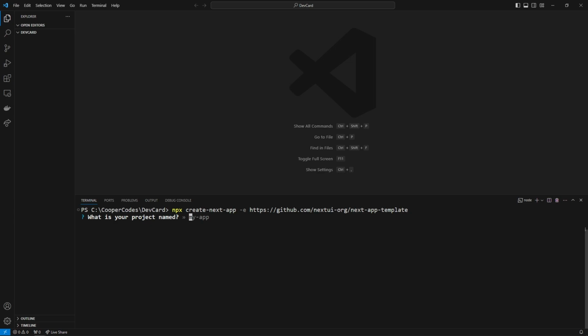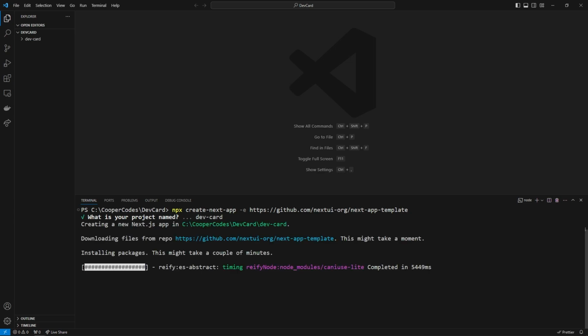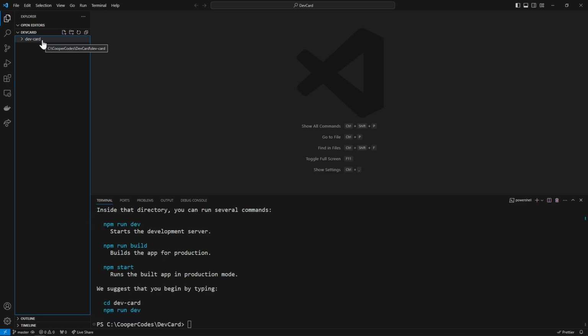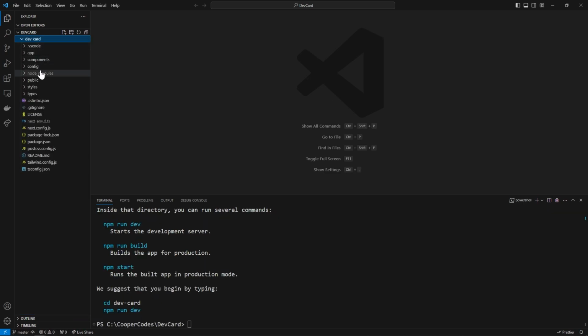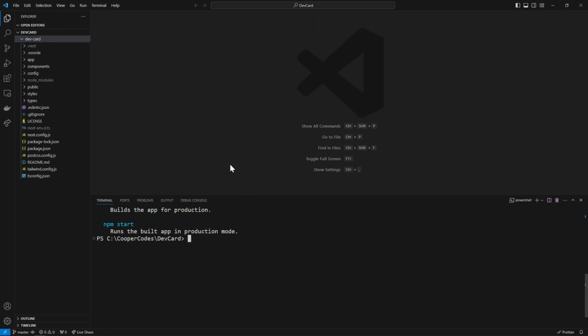I'm just going to call this app dev-card. That's all we need to do is name the app and we are good to go. As we can see here, it's going to create that dev card folder in the top left. Inside of here is going to be the entire Next.js 13 application that was built off of the template we just used. So we can go into the dev card folder by saying cd dev-card, and in order to run our application, we can say npm run dev.